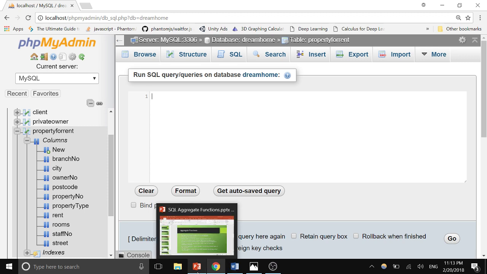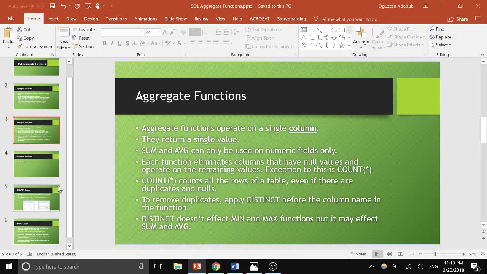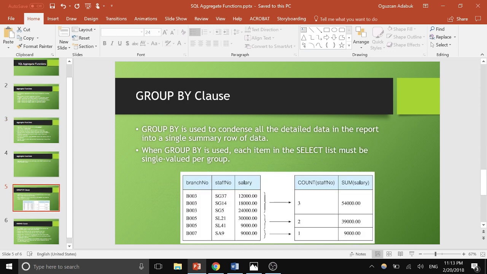Now let's take a look at grouping data. You can group data using the group by clause, and it's basically used to condense data. For example, look at these tables here. The first table has the branches that the staff work at and how much each staff member gets paid. But what if I'm asked to create a report that gives me how many staff work at each branch and what the salary expenses of each branch are, right?